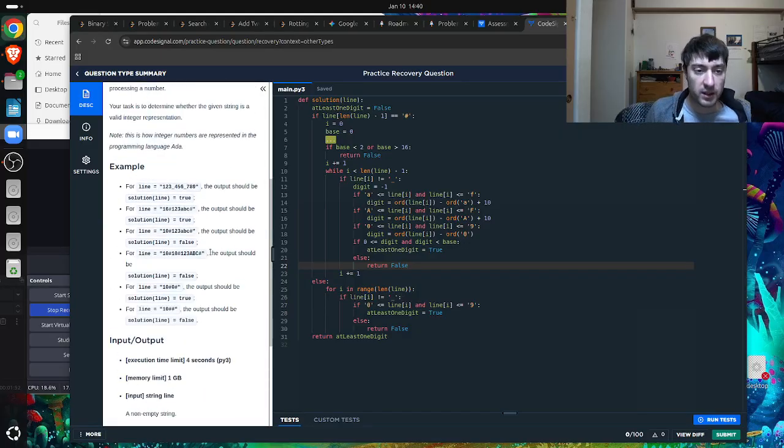For the line 123_456_789, the output should be true. This one should also be true because we have the 16 hashtag here and then ABC hashtag. True. This one should be false. What's the difference? So we have 10. Because these are not base 10, right? I think that's what it is.